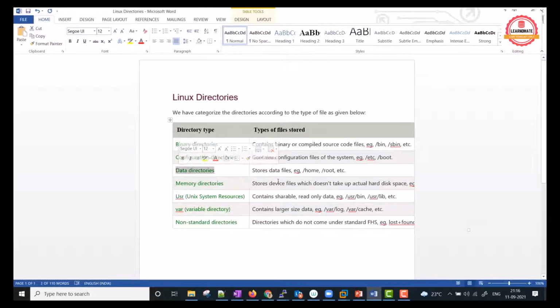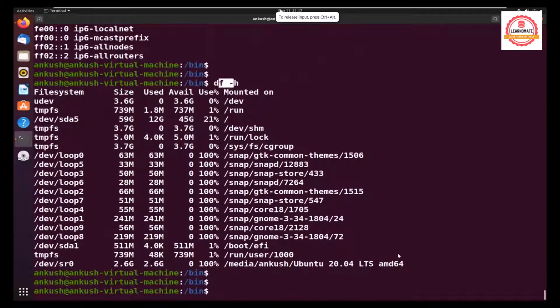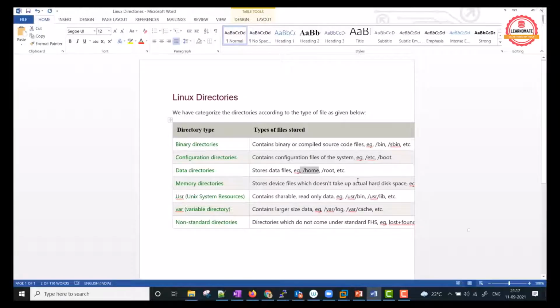We also have a data directory. Sometimes we will create our own directory, like /home/root/data. These are data directories where our actual data is going to be stored. Now, if I want to show you what partitions we have, you can just use the command df -h. Here you can see root, which is mounted on this file system, /dev/sda5. The size of this root partition is 59 GB. Among that, 12 GB we have used, 45 GB is available. But all those directories you can see over here are part of this root partition only.